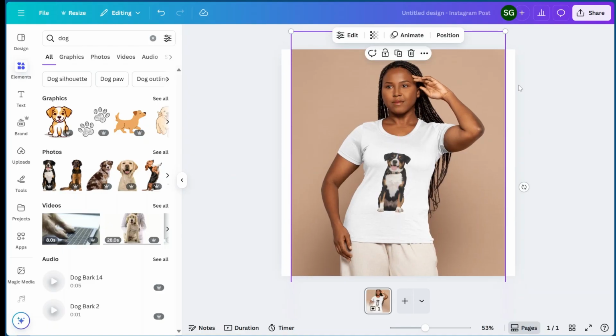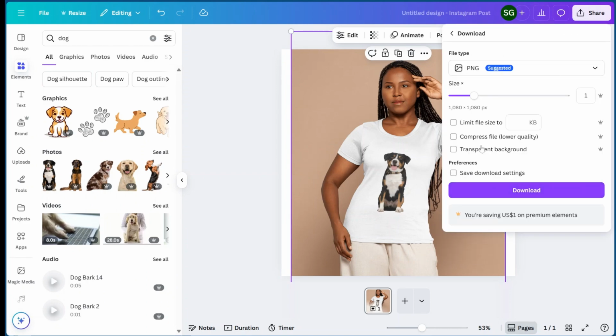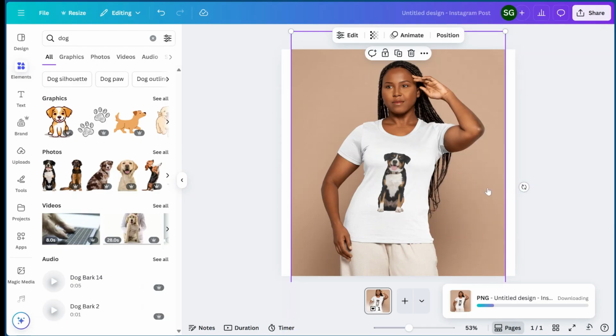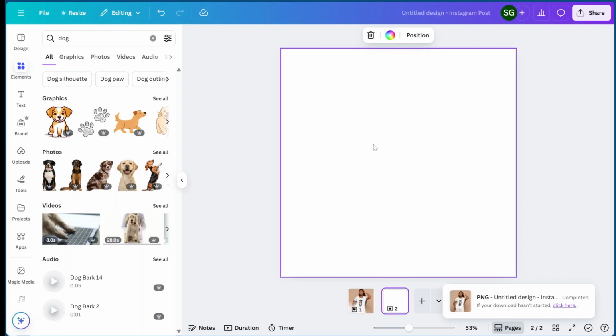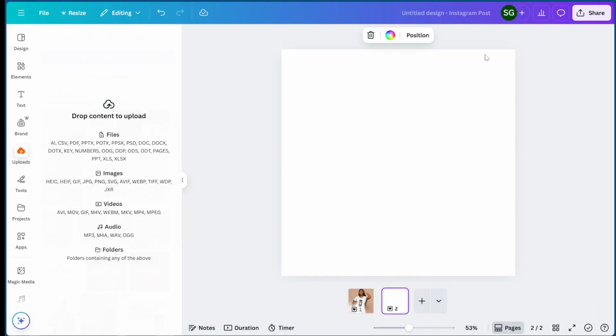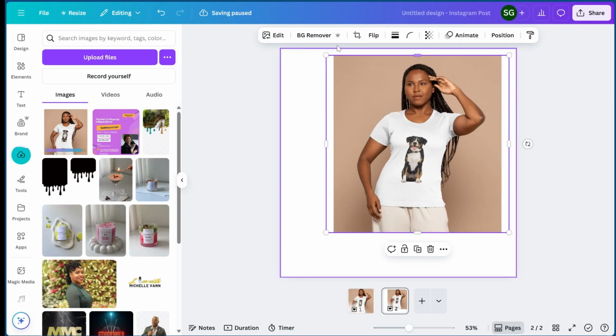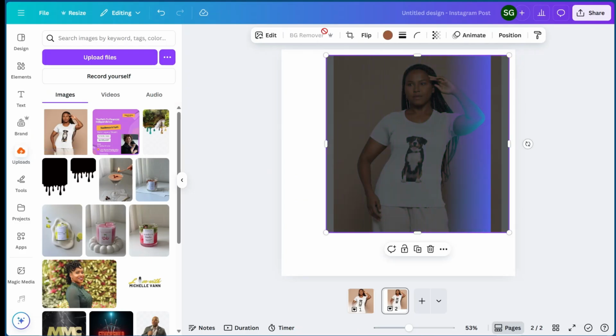If you don't like this brown background and you want it to just be a plain background, you're going to go ahead and hit share, download, and yes, hit PNG and then hit download. Then you're going to bring what you just downloaded and upload it directly into Canva. Now you have it selected, and then you're going to hit background remove.